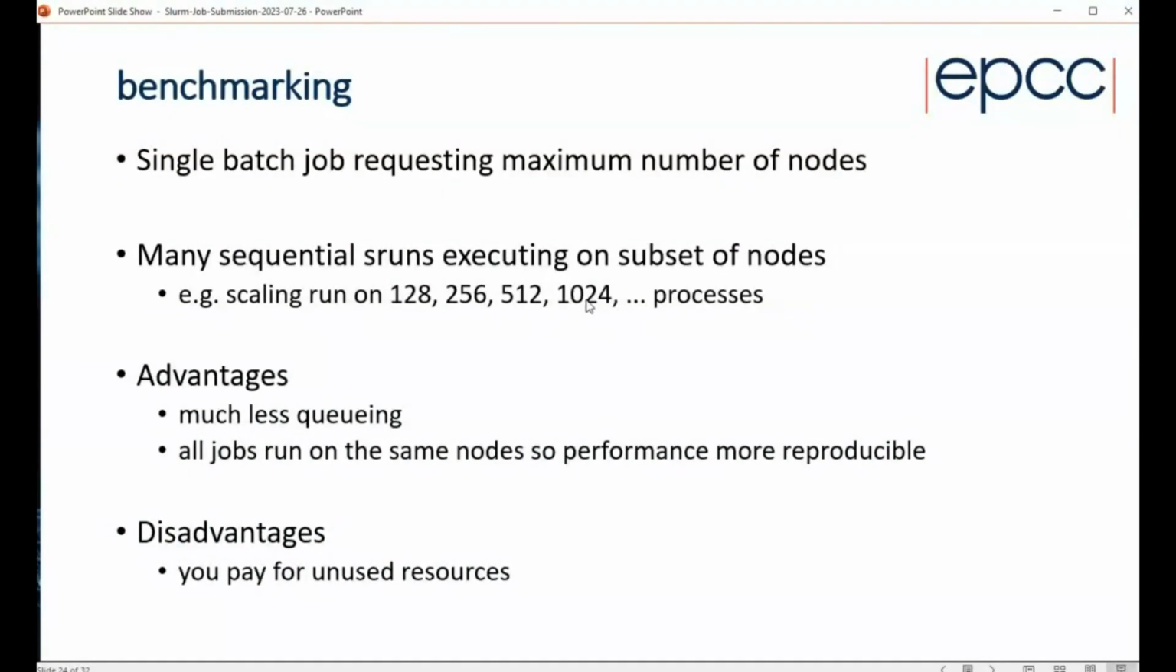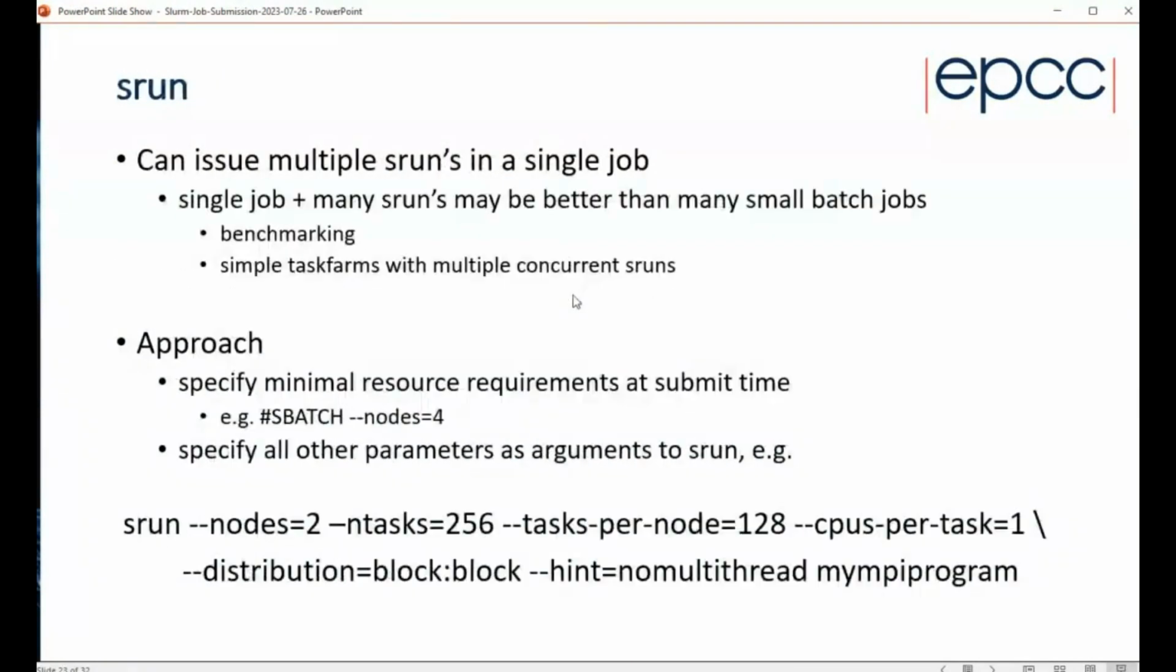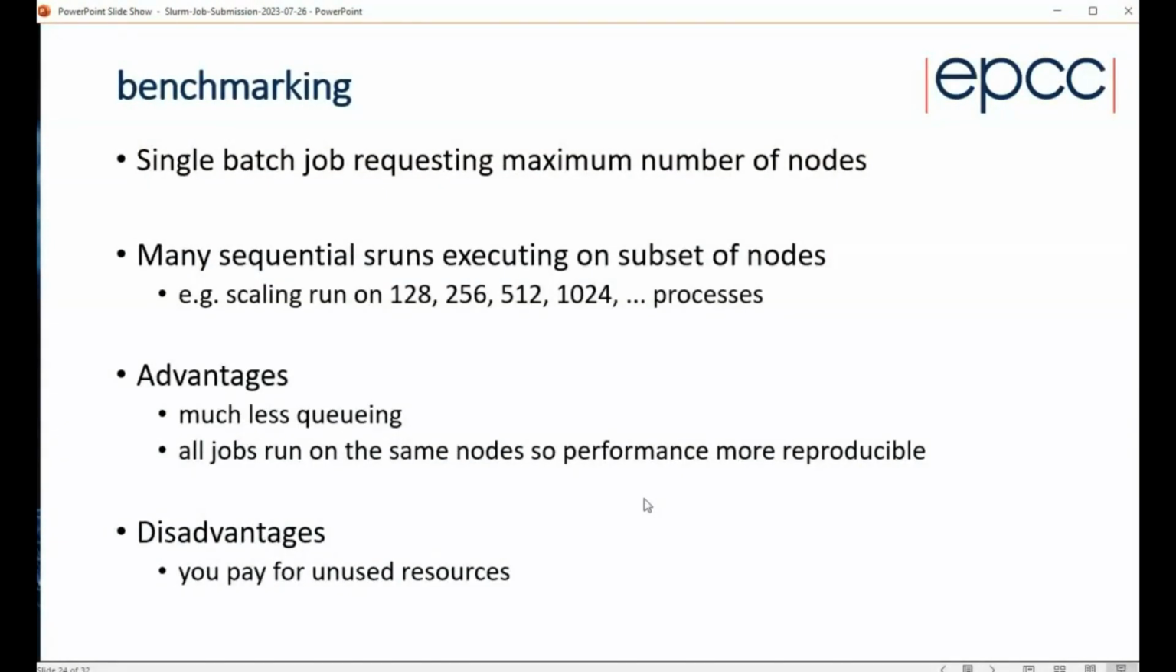You want to run on 128, 256, 512, 1024 processes. It'd be nice to submit a single job that requested, in this case, 8 nodes, and ran all those jobs in a oner. 4 sruns. So what you would do is a single sbatch with number of nodes equals 8, and then you do srun --nodes equals 1, 2, 4, and 8, and vary these parameters accordingly. That allows you to do a single run where you run on 1 node, 2 nodes, 4 nodes, 8 nodes, but in a single batch script.